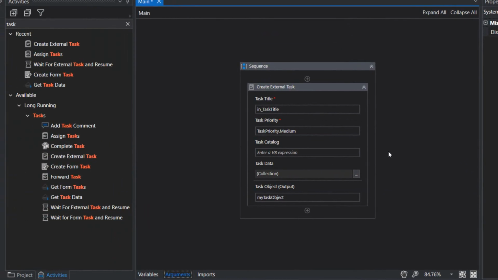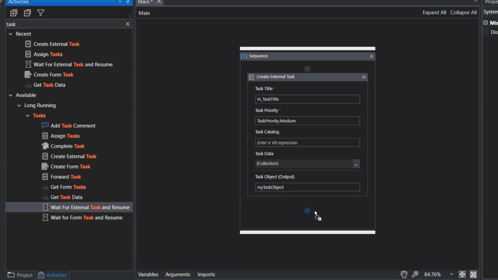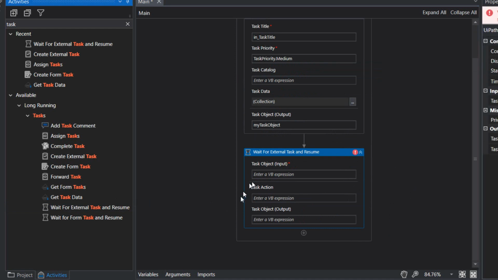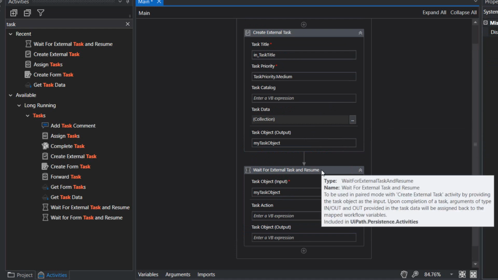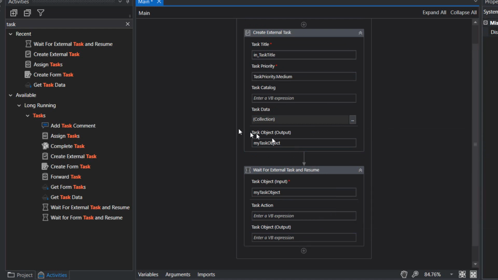Now we want it to do one more thing. We want it to wait for this task to complete. So we'll use this wait for external task and resume activity, drag that in, and we'll simply say that the task object that we're waiting for completion on is the my task object that we created up here in the first activity.